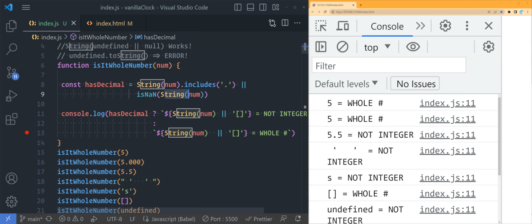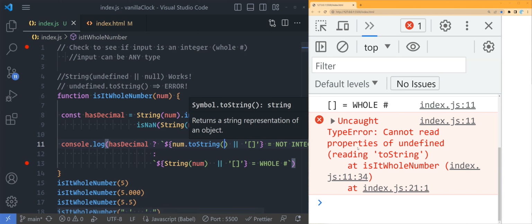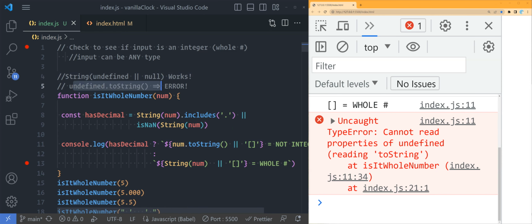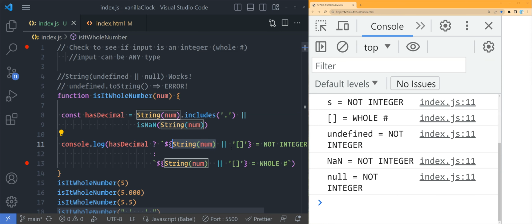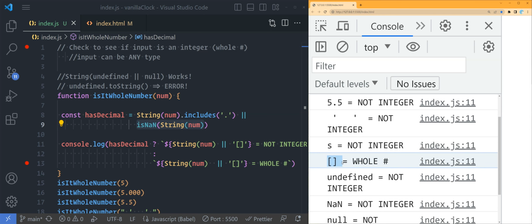Now, let's talk about this first. Why am I using the string constructor this way instead of .toString? Well, right here, if instead of string, I do num.toString, if you look on the right, you're going to see that we get an error because you cannot use .toString on undefined, null, or NaN. Okay? So if I put it back with string, it works. Okay? So just these two checks, we can actually check for every type except for an empty array.